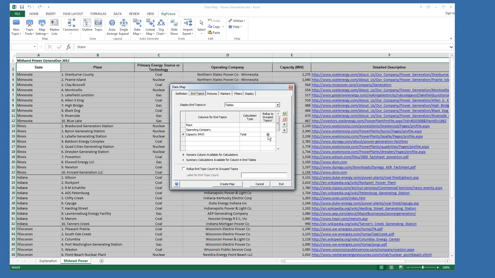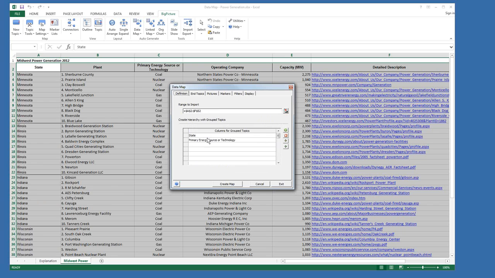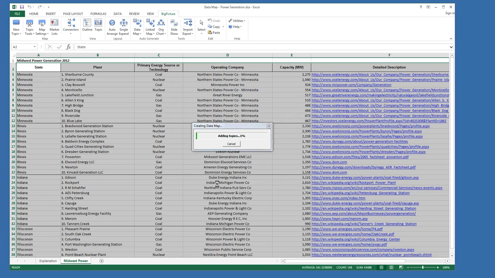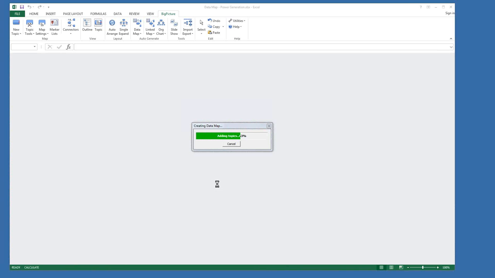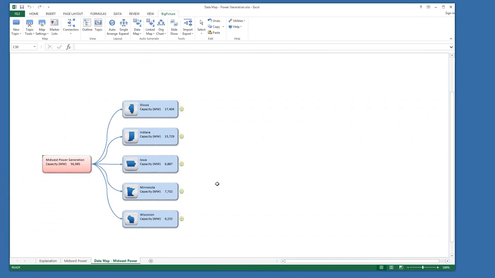I just want to point out, while I'm on the screen, this little check mark. This little check mark actually tells BigPicture to do something that's pretty impressive. It rolls up the calculation of capacity throughout the different group topics, so it'll roll up the capacity information throughout the energy source topic and the state topic. So let's create a map so you can take a look at what I'm talking about. It just created this map.